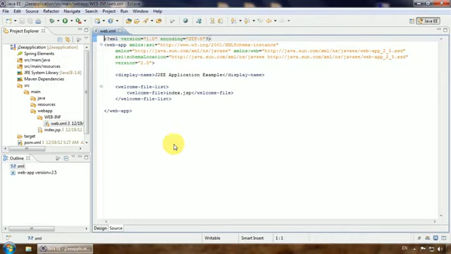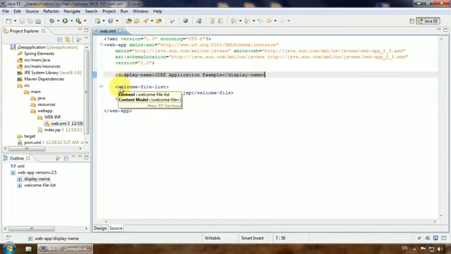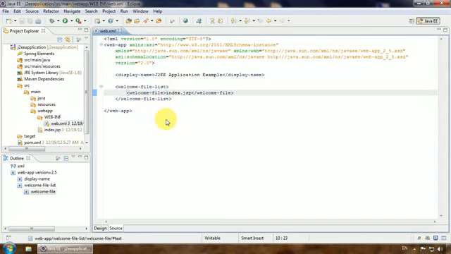Okay, what do we have here? We have a very minimalistic configuration: a display name, the name of our application, and one welcome file that will be loaded on the first access to our application root. The first thing that we will do is configure the main context parameters that will hold some values for our application.